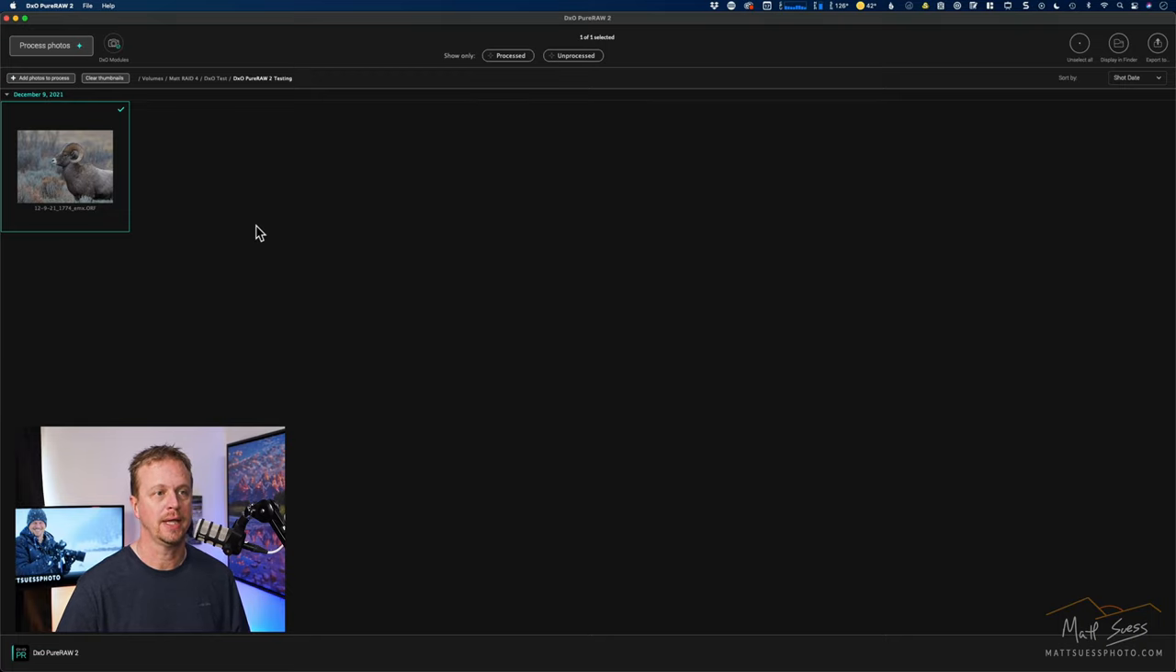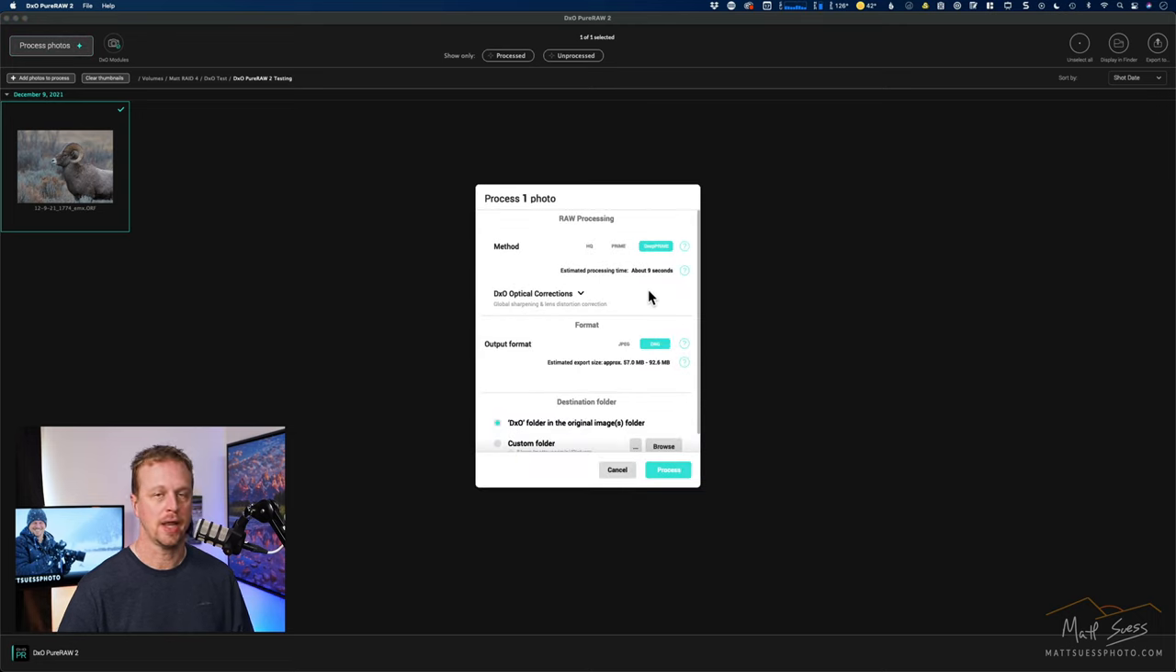Let's go ahead and hit cancel, and let's click on process images. And a real simple interface here. You have three options for the raw processing method. So we have HQ, Prime, and Deep Prime. I always leave it on Deep Prime. That gives you the best noise reduction. Again, it's that AI and deep learning that is being used here. Amazing job on the noise reduction.